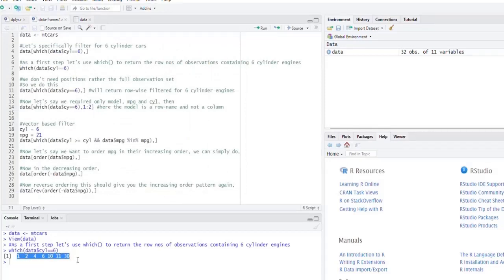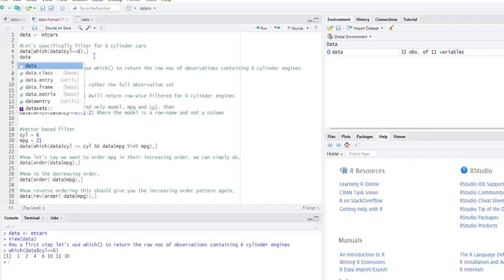Now, how do we filter this, right? In the last lecture, we looked at how data frames are indexed. The first part of the data frame is the row, and the second part is the columns. What I mean by that is, if I do data[rows, columns], if you want to filter based on rows, we use the numbers before the comma, and if you want to filter based on columns, use the number after the comma.